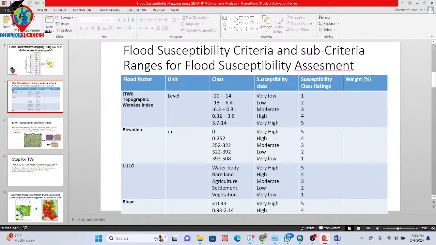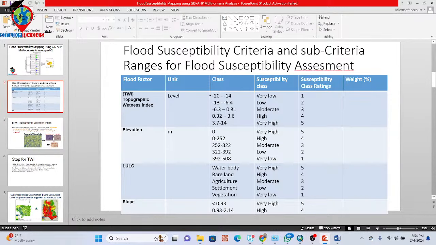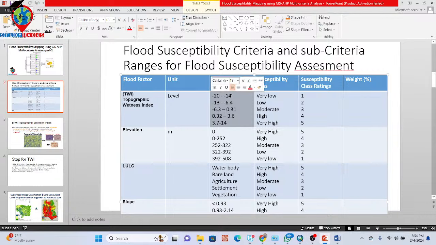Basically, topographic index, here you can see TWI. TWI is a topographic index, also known as the compound topographic index. It is commonly used to quantify topographic control on hydrological processes. When you get a low value, suppose minus 22 or minus 14, it is very low. Then you get very low, low, moderate, high, very high classes. This time we make the classes: minus 20 to minus 14 is very low, minus 13 to minus 6.4 is low, then minus 6.3 to 0.3 is moderate, 0.3 to 3.6 is high, and 3.7 to 14 is very high.